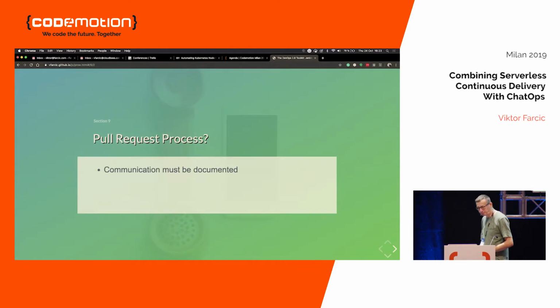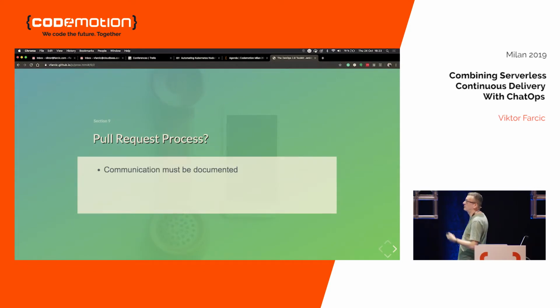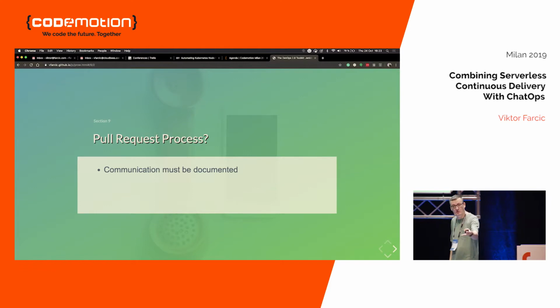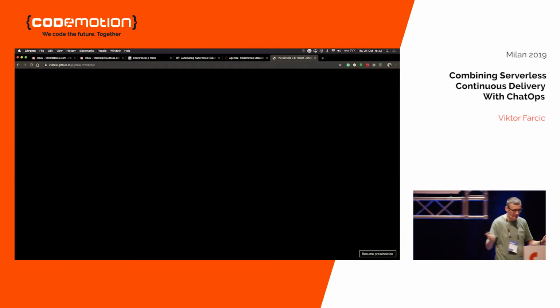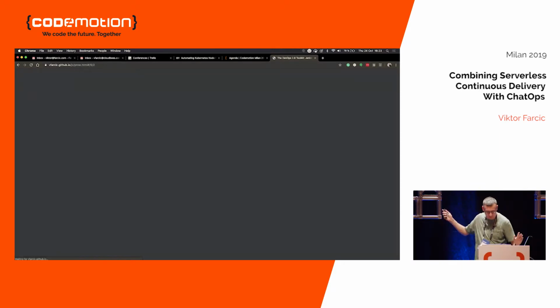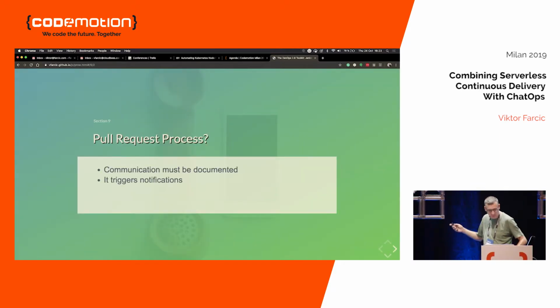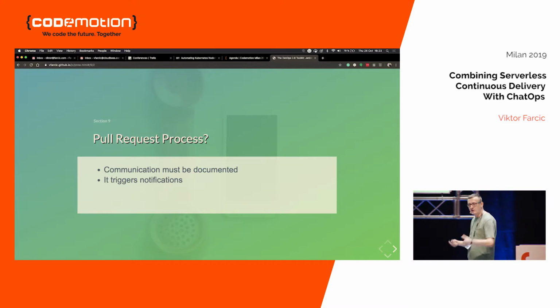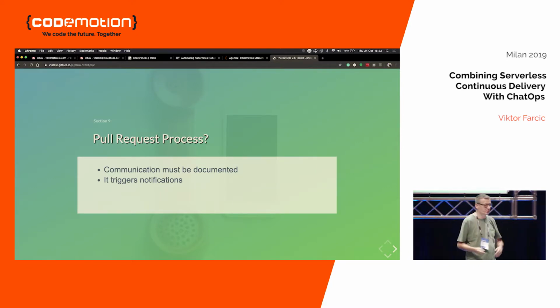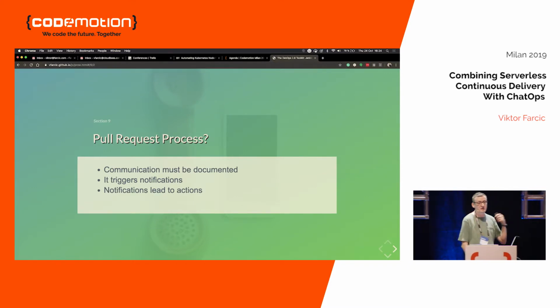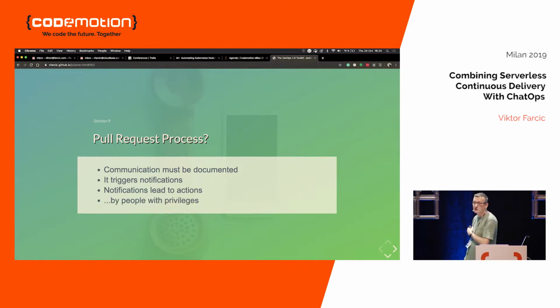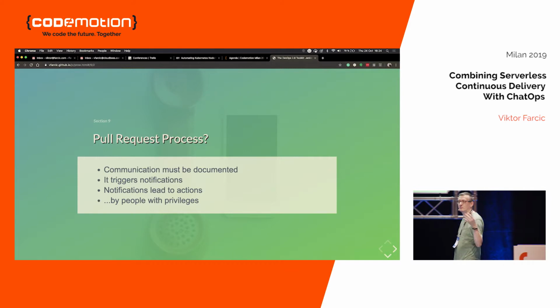Okay, so what we want to do with those pull requests, we want to document communication. That's why we're writing comments. What happened here? That's not what I wanted. That communication is triggering some actions. Approved, that's an action. Those notifications are leading to some actions, whatever those actions are, and usually done with people who have certain privileges.